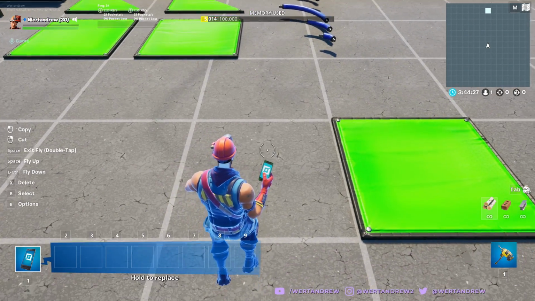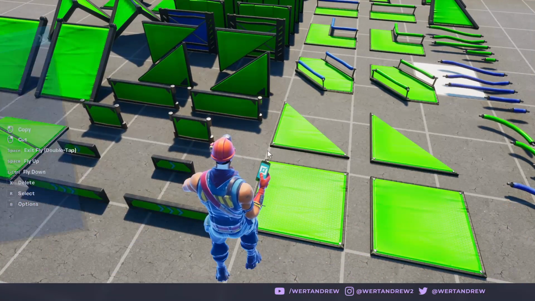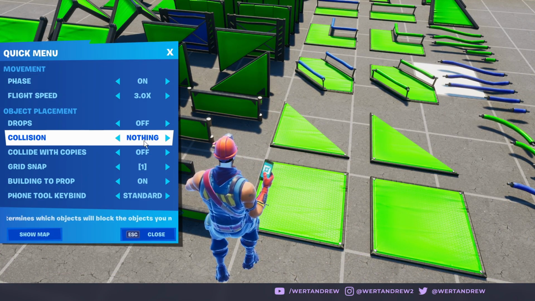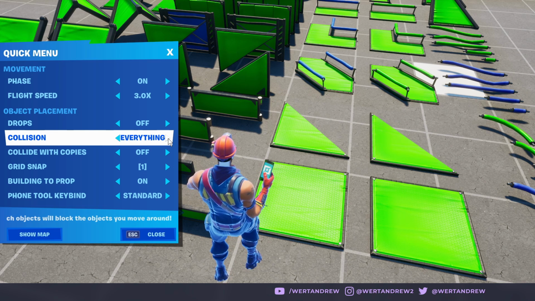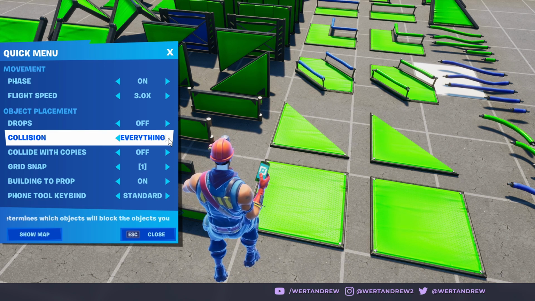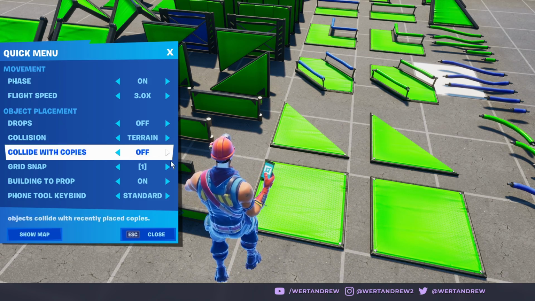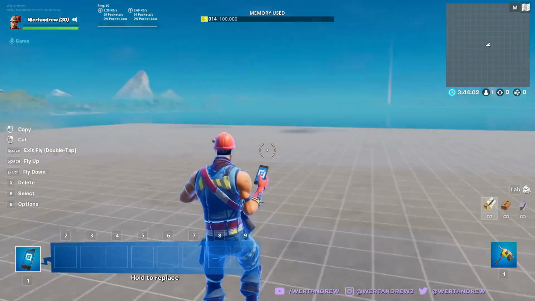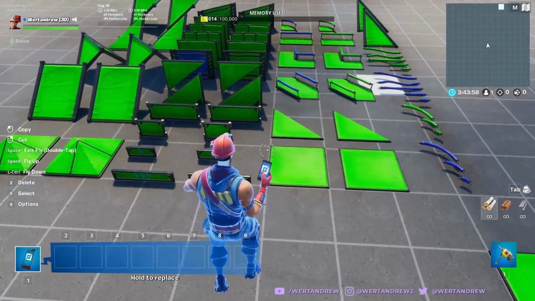Okay, so the next thing I'm gonna explain is collision. It's another option located in the quick menu called collision. Collision to nothing means what I have selected is not gonna collide with anything. Everything means anything close to the prop is gonna collide with it. And then terrain means it's only gonna collide with the terrain, which is the base surface. In other islands, mountains and cliffs are also considered as terrain.